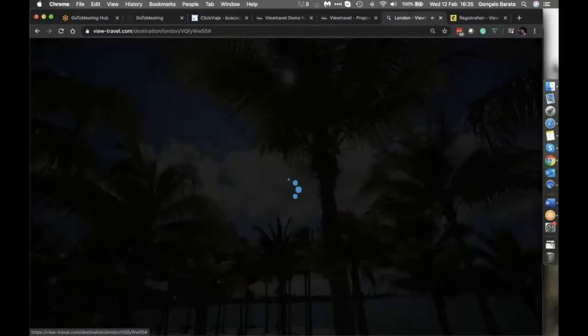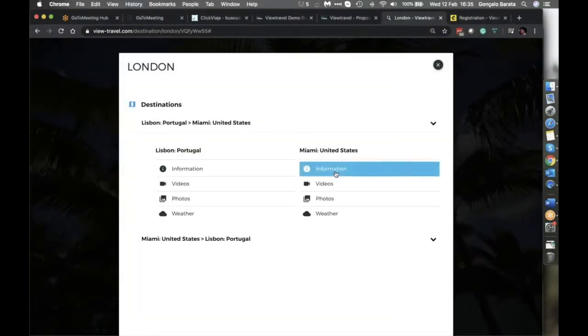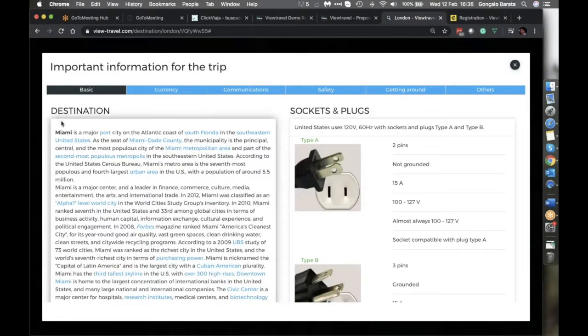Great. And now I want to know more about Miami. I want to know, for example, information about Miami. This information is written and populated by us, the Viewtravel team. You don't need to worry about this. Usually, this is a problem when you are sharing information with your customers. You are presenting a trip package about Miami, in this case, to your customer.